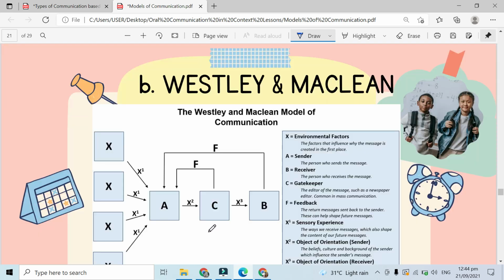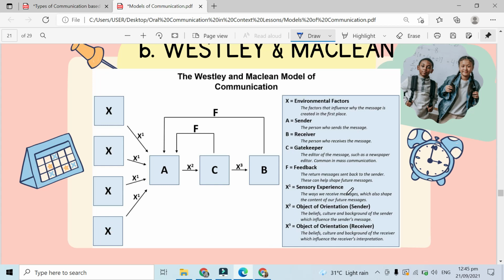So it is like this. It is very complex. The X here is the environmental factors. So all of this here, environmental factors. Here we have the sensory experience, and then we have here the speaker or the sender. The X2 here is the object of orientation, who is A. And then here is the gatekeeper, the editor of the message, like in mass communication. And then here, the object of orientation, who is letter B.